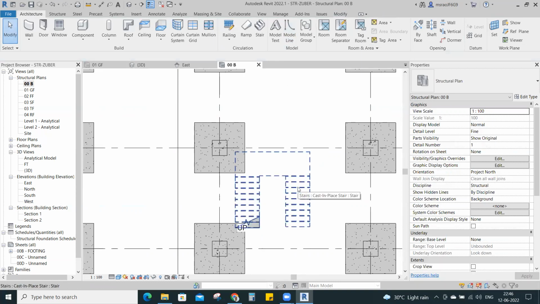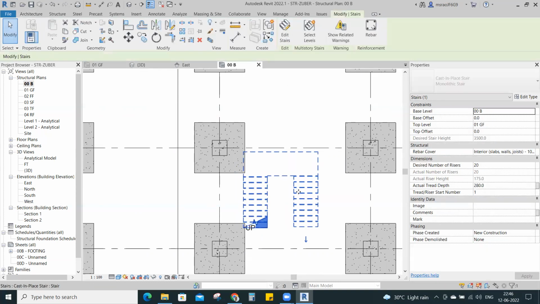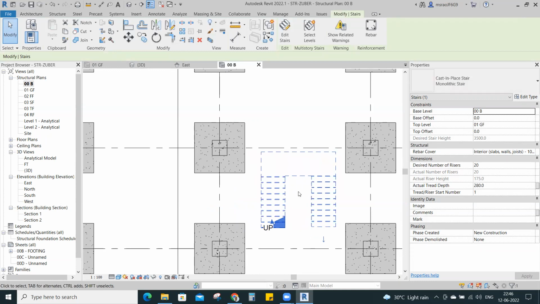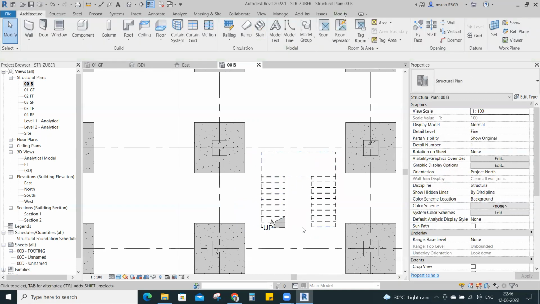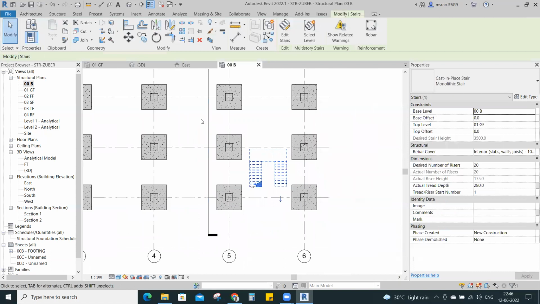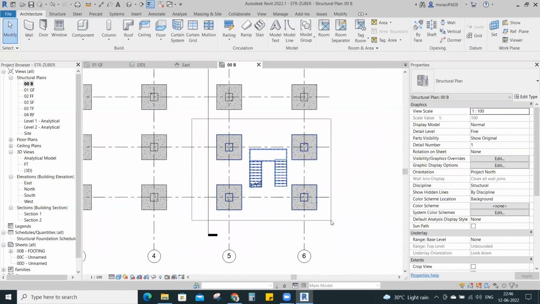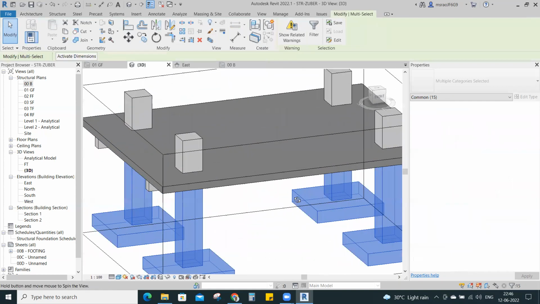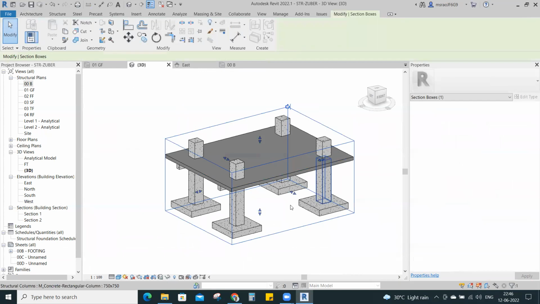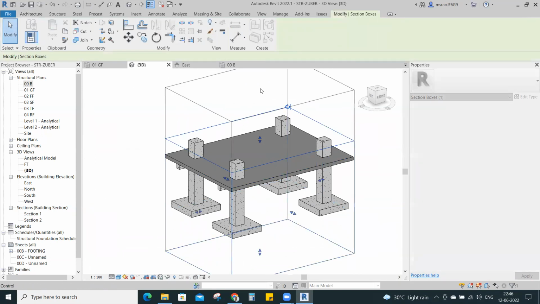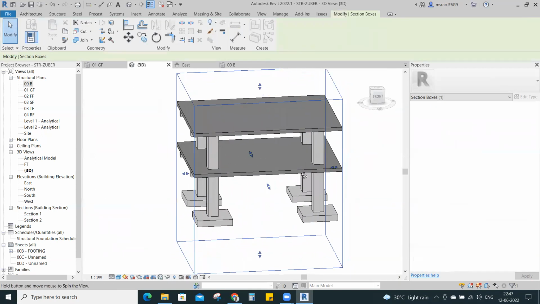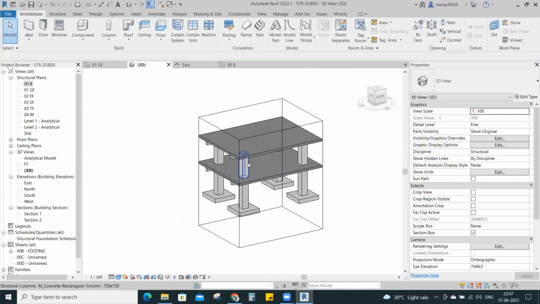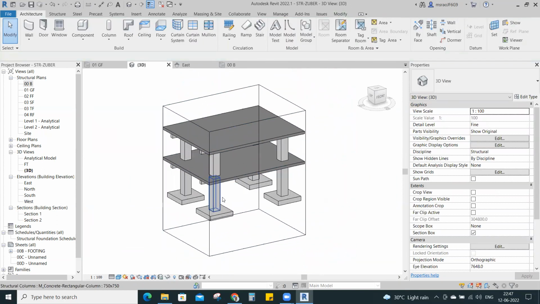If you finish, you can see the stairs. Wherever you want, you can move it. If I want to move it like this, you can move it. If you want to see this in 3D, I am going to select this area. I'm going to use the selection box. Where is my staircase? I cannot see it, right?